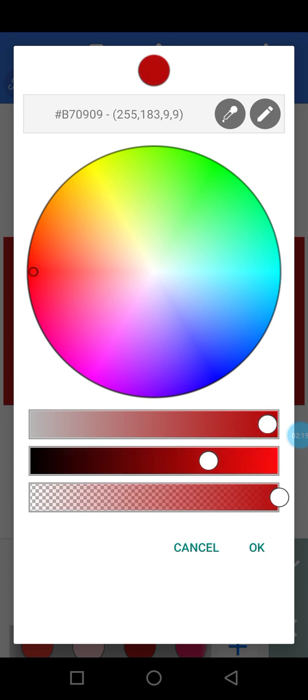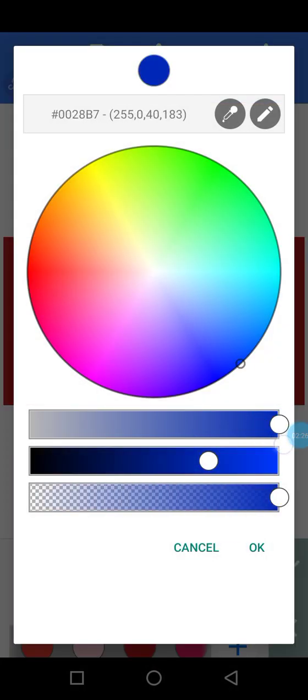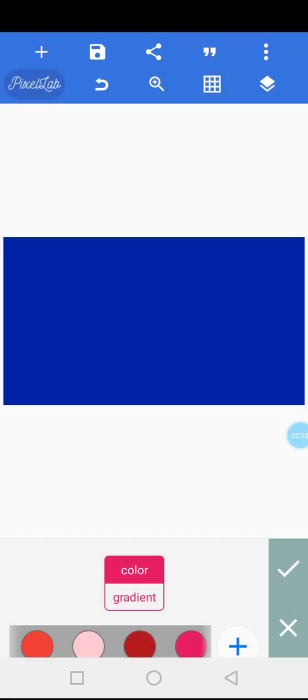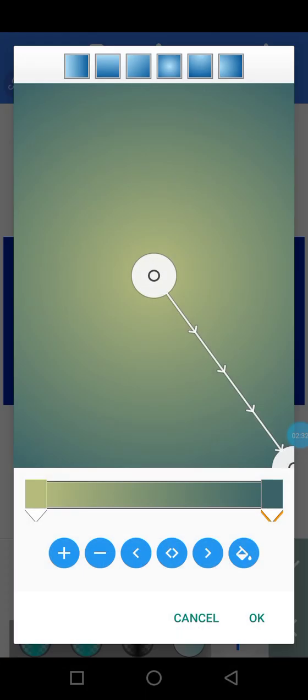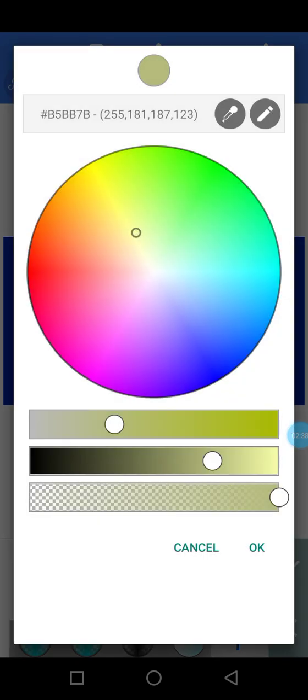Let's say I want to use a combination of blue and mint green. Instead of just choosing a plain color like this, what I'll do is click on gradient, click on plus, and then choose it from here. So this would have one color, this would have one color. So I'll click on this, click on color, and choose blue.